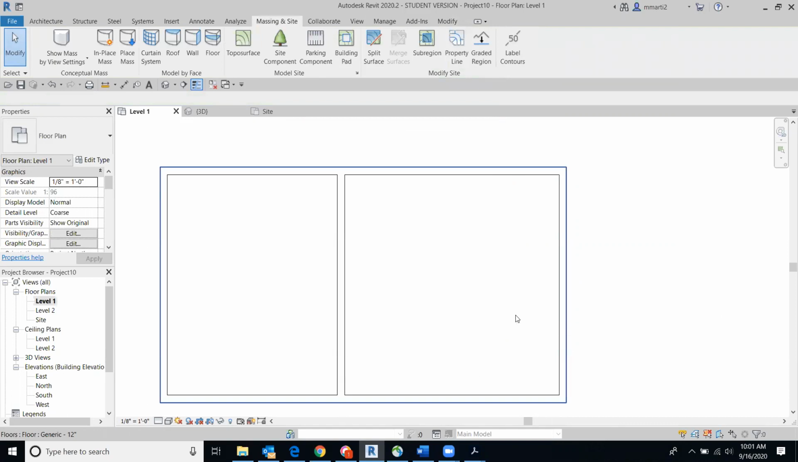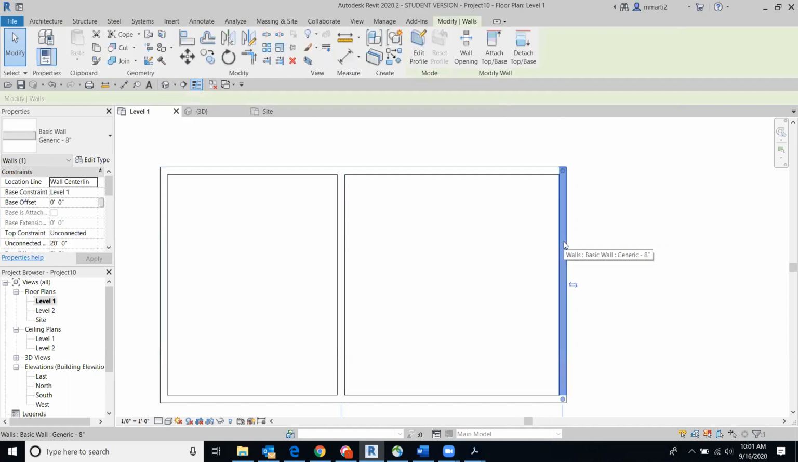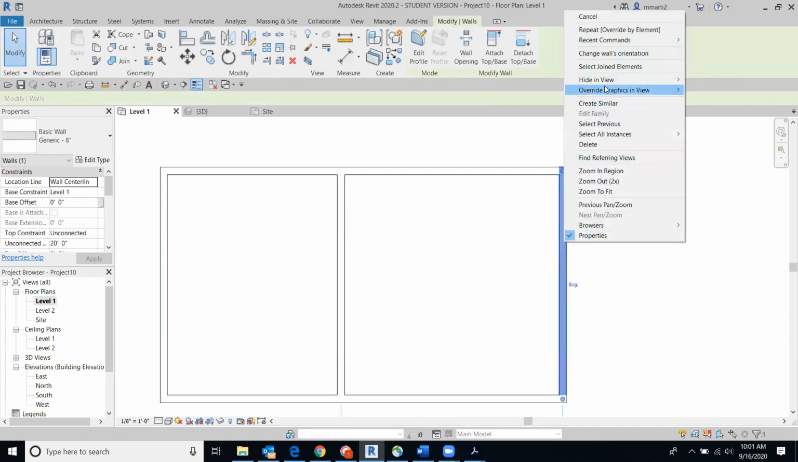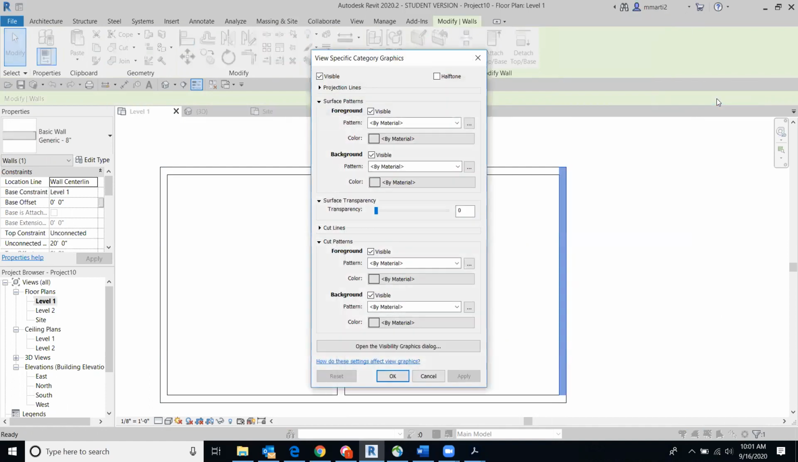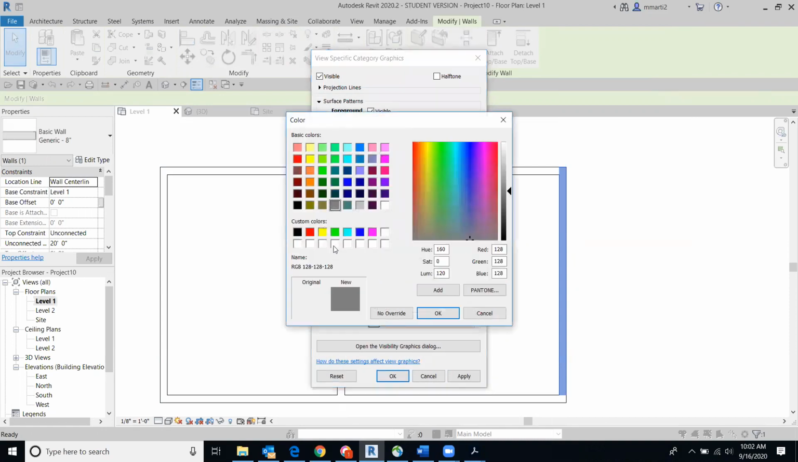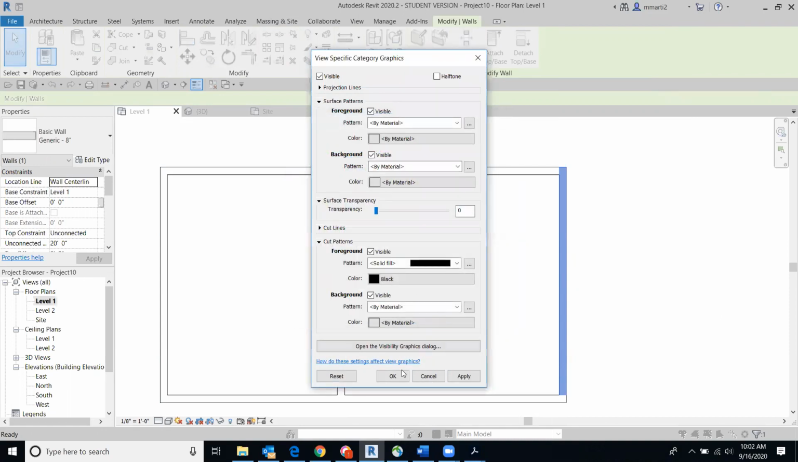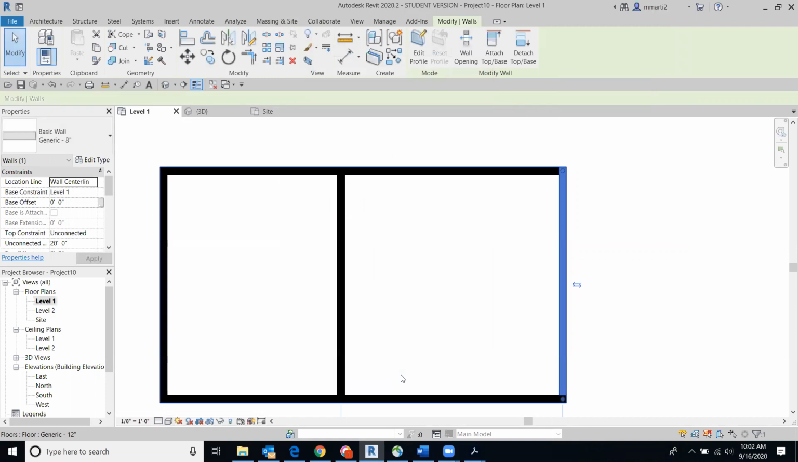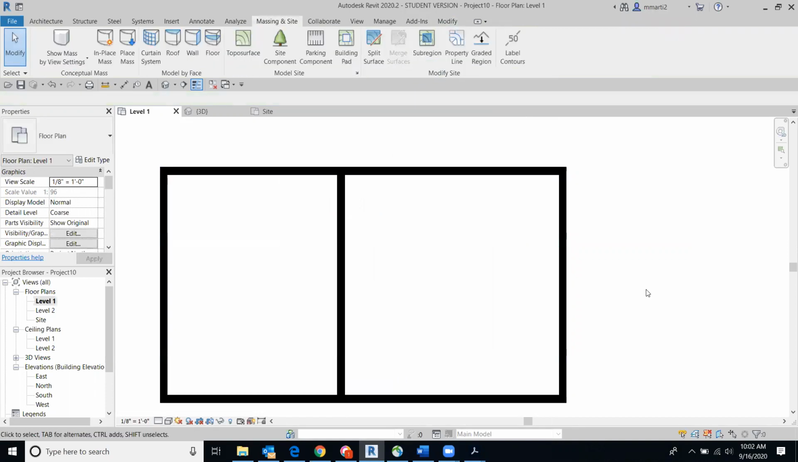Oops, I hit delete. Let's do that again. We'll click on one wall. This time when we right click, we'll go to override graphics in view. You can do by category, which will do them all at the same time. Go down to cut patterns, change that pattern material to solid fill, change that color to black, and hit OK, and OK again, and it did them all at the same time. If you just want to do element, it will just do one. If you want to do category, obviously that'll do the whole thing at the same time.